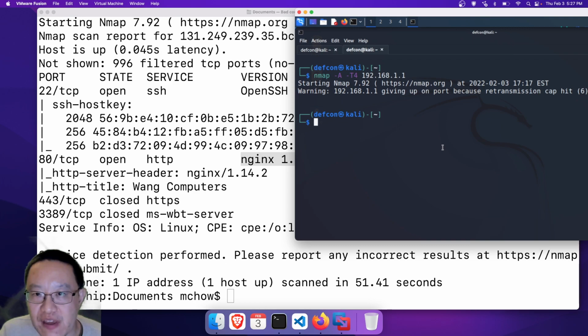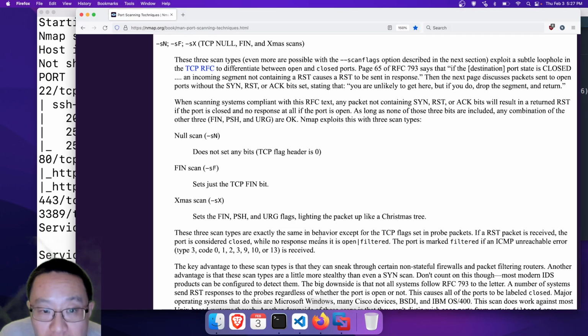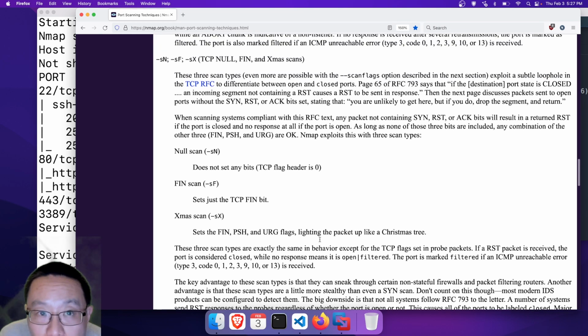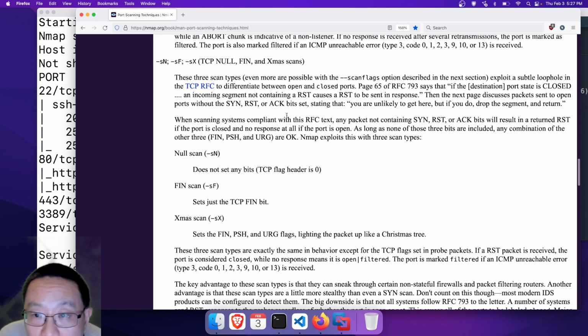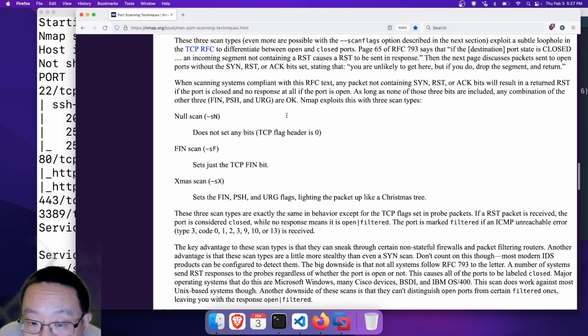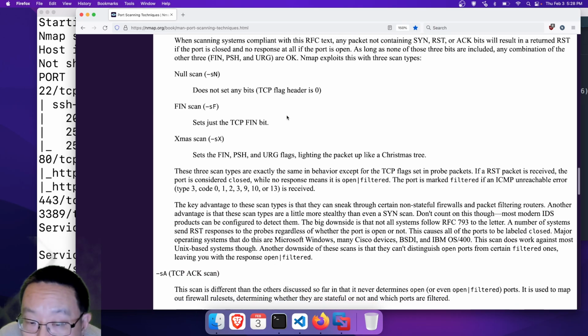Actually, you know what? In order to do a TCP null scan, you have to do sudo nmap. You have to be sudo here. You have to be root. Does it say that here? It should say something about these scans having to be root. Doesn't say.